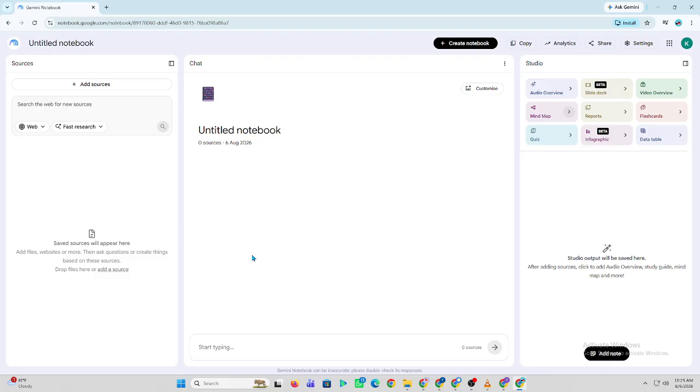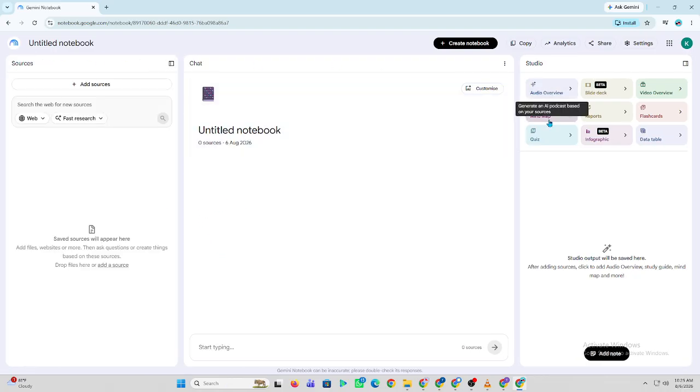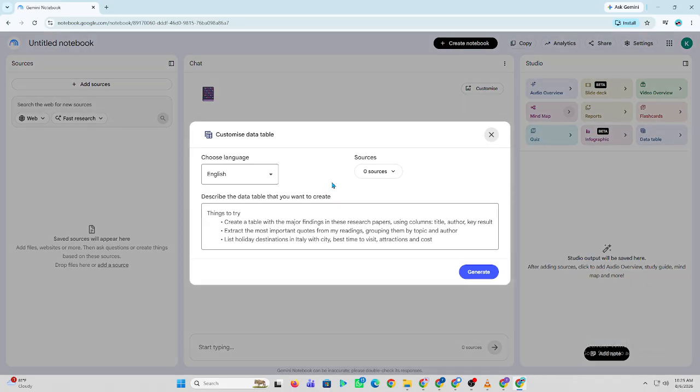And that's how to extract key insights from PDFs in NotebookLM. By combining your documents with AI-powered analysis, you can quickly understand large PDF files and discover important information more efficiently.